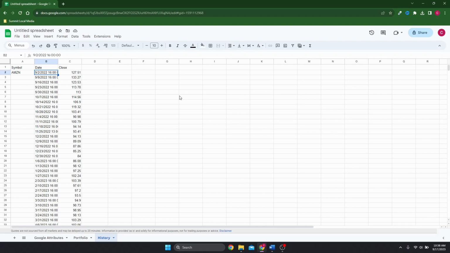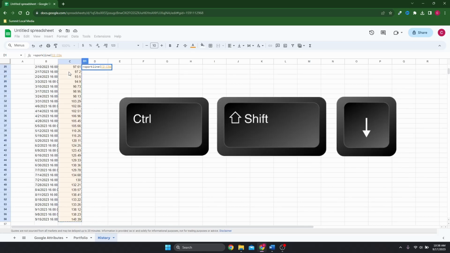Thankfully, Google provides another custom function to help. For a full walkthrough on using sparklines, check out the video in the card above. Otherwise, here's a quick method you could take. Select an empty cell and begin typing your sparkline function. After the parentheses, choose your price range by clicking the first price. Press Ctrl, Shift, and the down arrow.